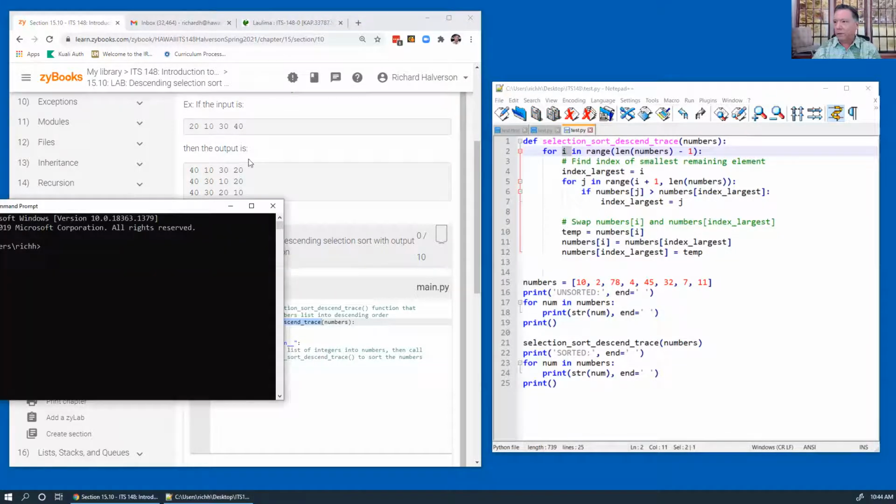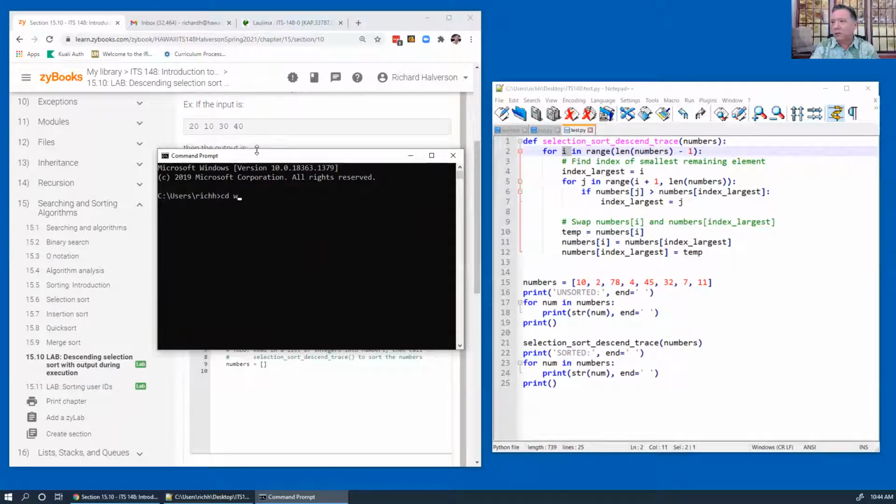Let me go over here, and I'm going to go cd Windows on desktop, because I have this on my desktop. Where's my ITS148 folder? Here it is. Okay. I'm in here. And so I'm going to go cd ITS148, and then I'm going to do py test.py, and it goes. Yes, that is sorted in descending order.